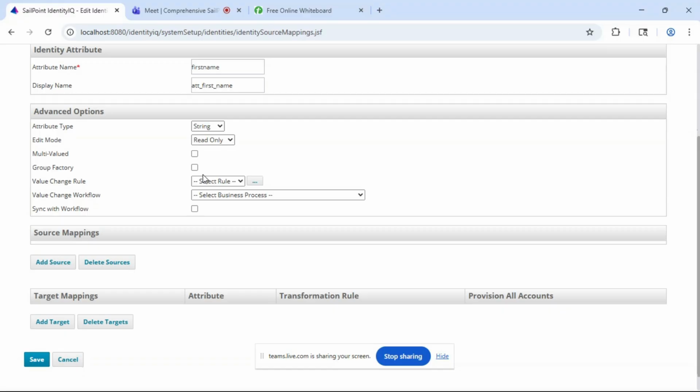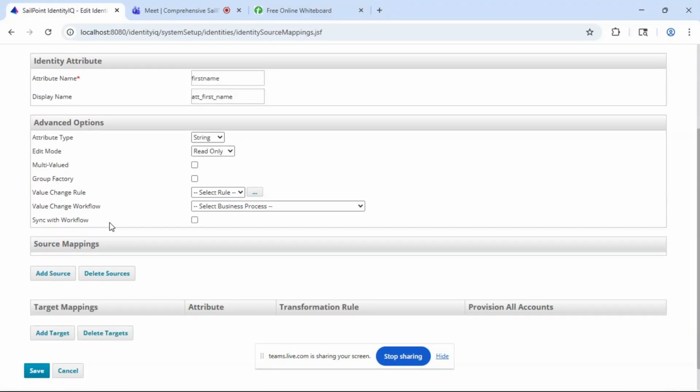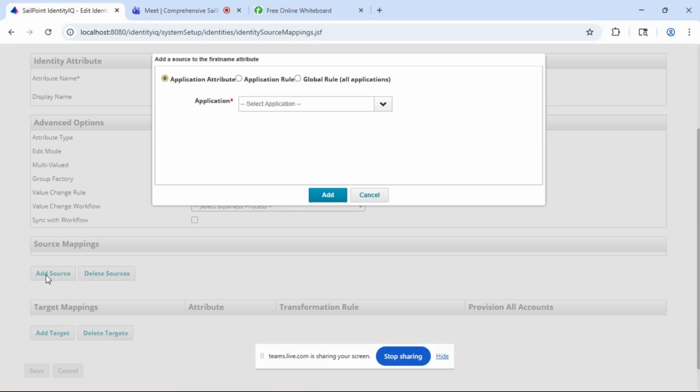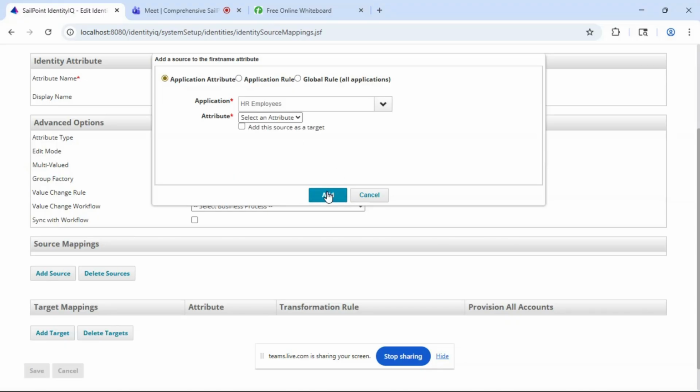The important thing we need to take care of here is the add source button. Click on the add source button, and it will ask us for an application. There will be two applications. First we will select HR employees, and click on add.